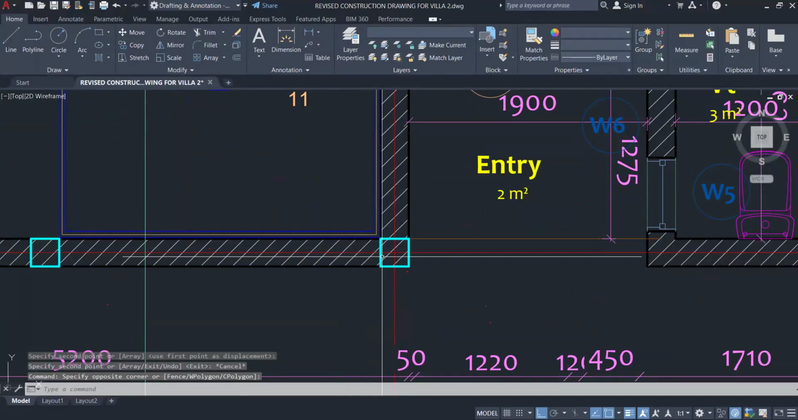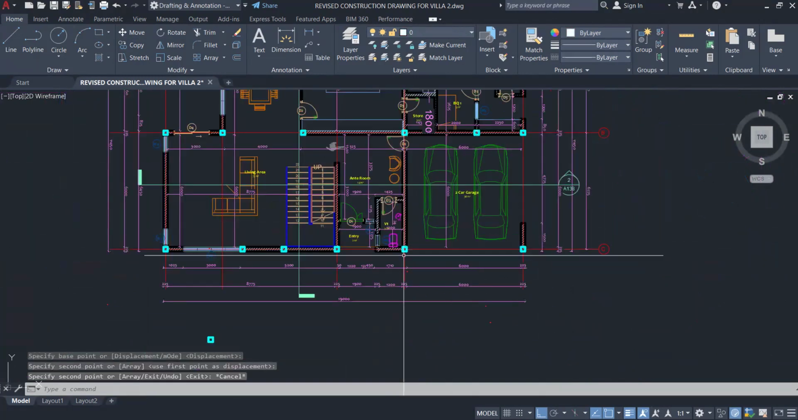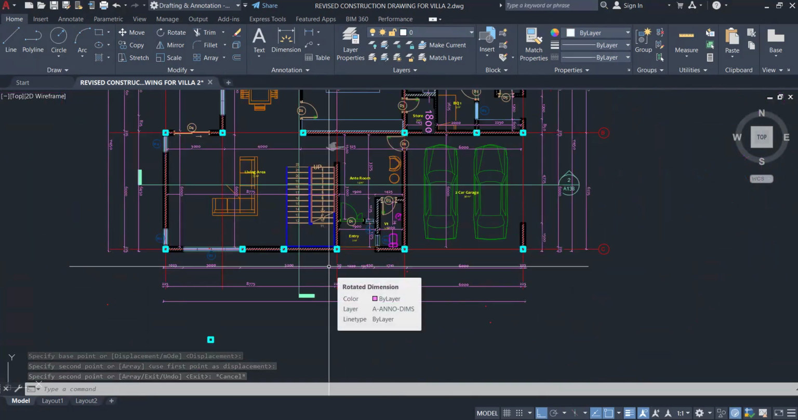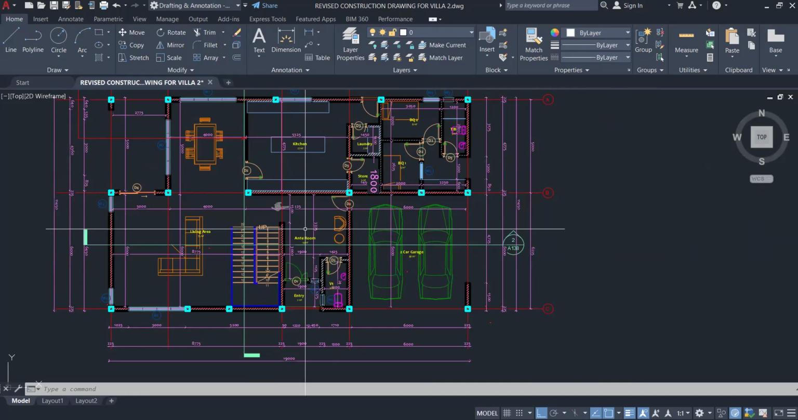I think we can all decide where the next column should be. So the next column will be here. And then the last column is at the corner already. I hope we are getting it. Yes. These are my columns now. I've placed all the columns as I wanted them.